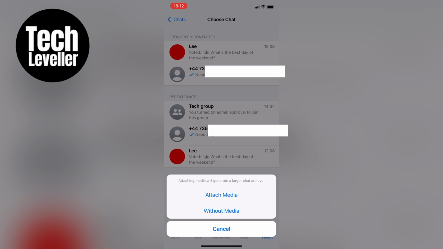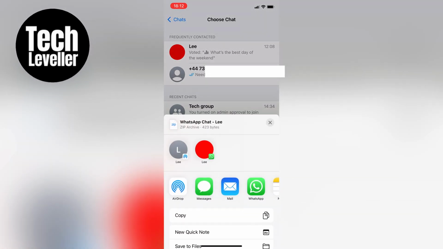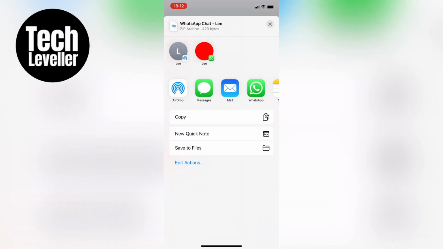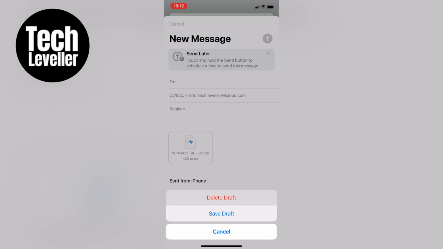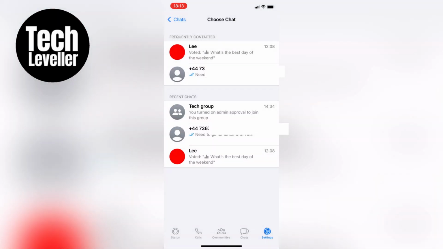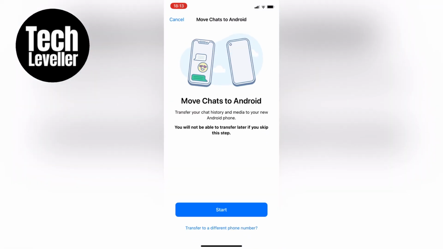Keep in mind that the conversation will be exported as a zipped archive, so you won't be able to continue the conversation on WhatsApp. If you want to save the conversation for future reference, you can choose to email it to yourself or save it as a file. If you want to continue the conversation on another device, you can move all your chats over to an Android phone by tapping on Move Chats to Android at the bottom of the screen.